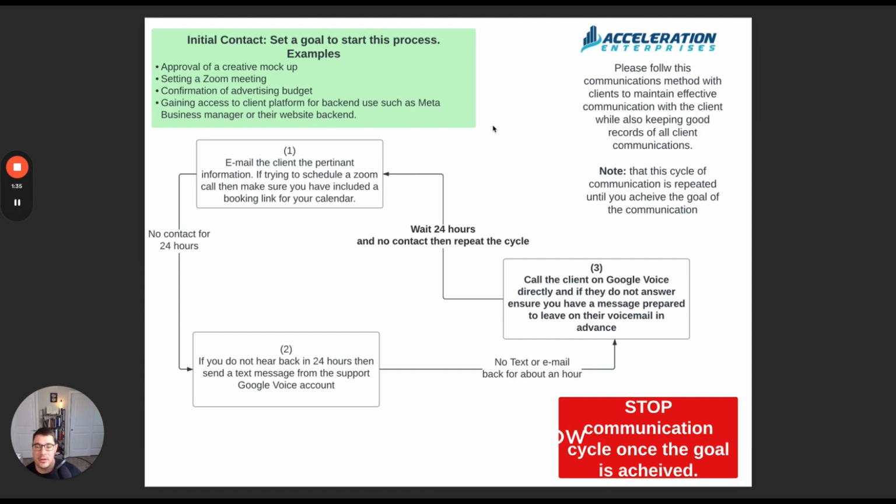And then you're going to run into these situations where the client isn't responsive. You're trying to ask them to do these things, you're trying to push the process forward, and you just can't get a hold of them. Well, the first step is you're going to email them. Okay.